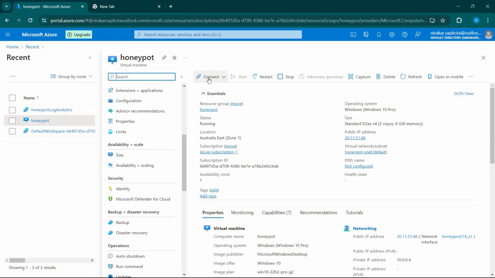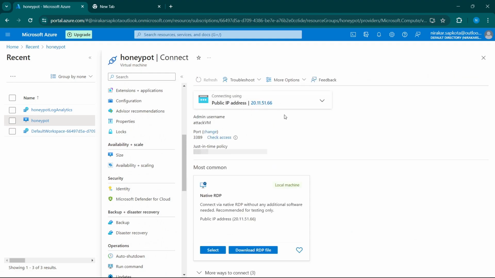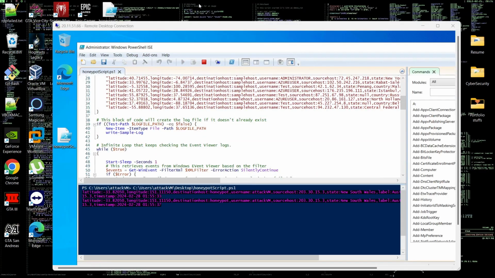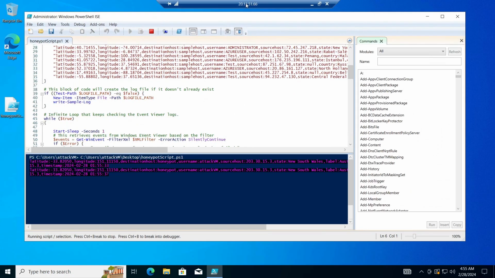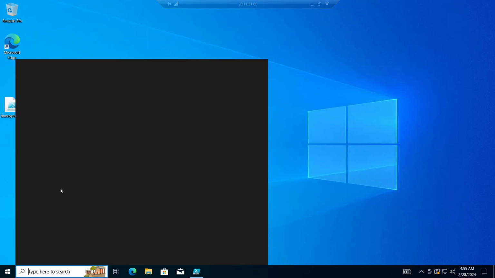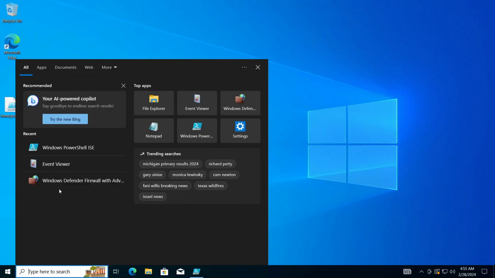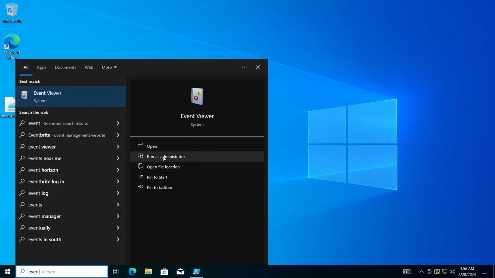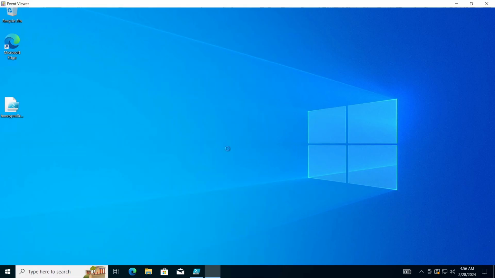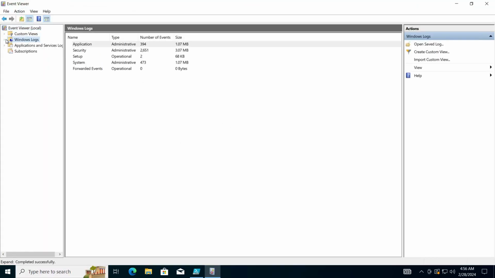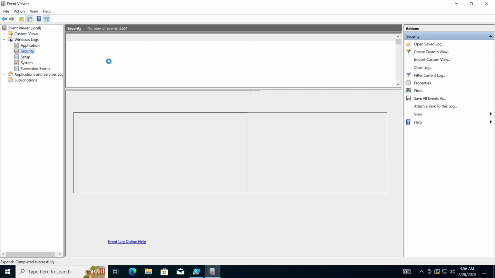Let's get connected to the virtual machine using the IP address. I've already logged into it. You can also use remote desktop to log into the machine. Now we'll go down to Event Viewer before we do anything. Here we'll go to Windows Logs and Security, and under Security we will check the event ID.